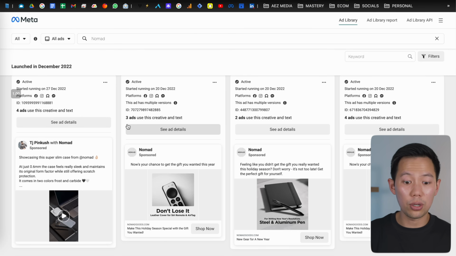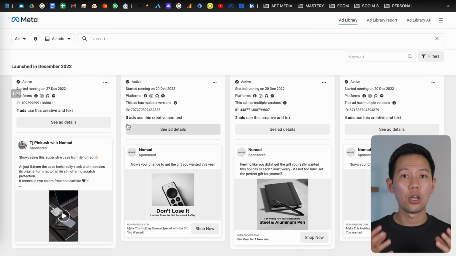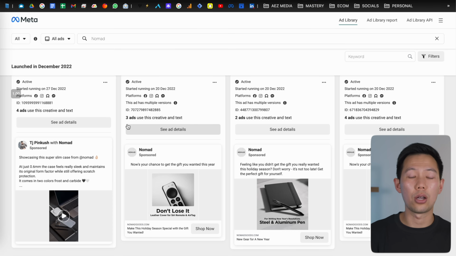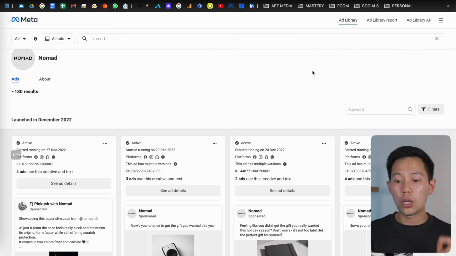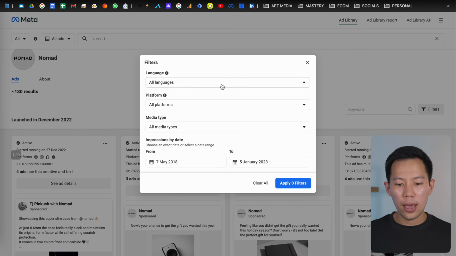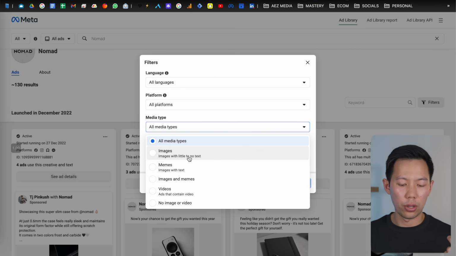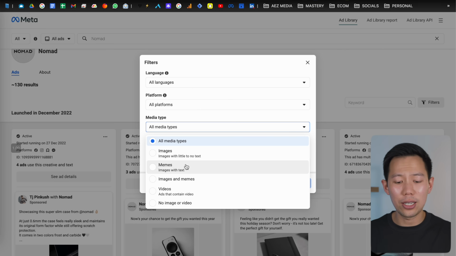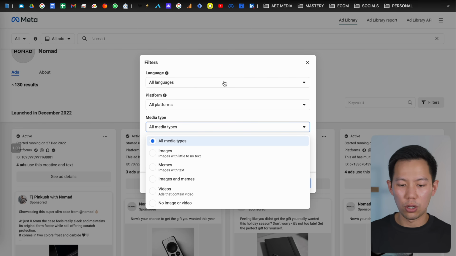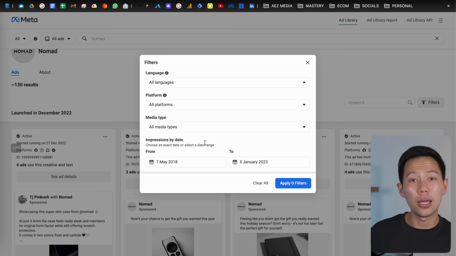So this is just extremely useful for getting some ideas to roll with, and then you can start creating ads based off that. That's the best way, honestly, to approach Facebook ads as a beginner, because you're able to look at what's already working. You can also filter the ads by clicking the filter button here, and then you can filter by language, by platforms, by media types even, whether it's images, even memes, images and memes and videos, etc., that sort of stuff. And then by date.